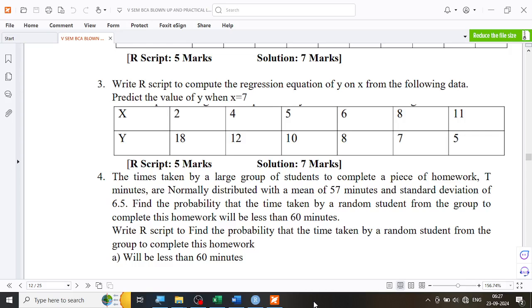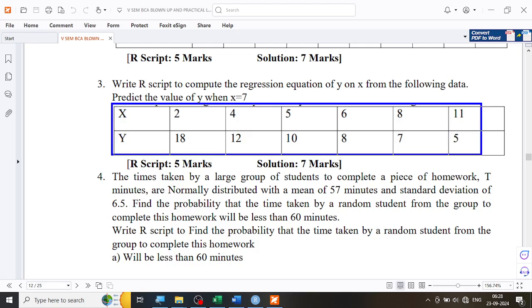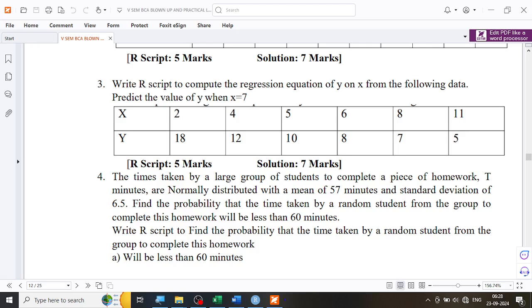Let us try to solve exercise number 3 in part B of our programming lab. In this exercise, we are supposed to write a script to compute the regression equation of y on x from the following data. The data they have provided is here, in a tabular format, with the value of x and the corresponding value of y.